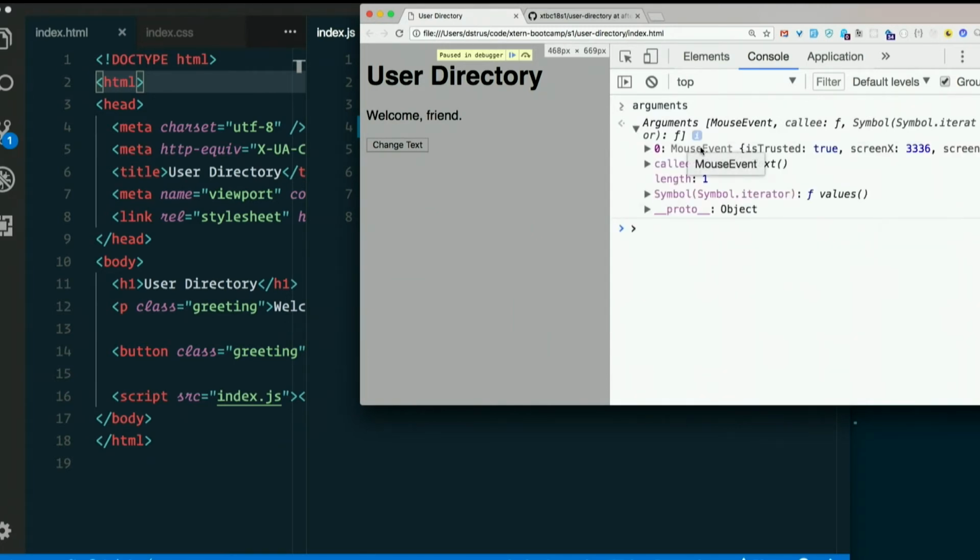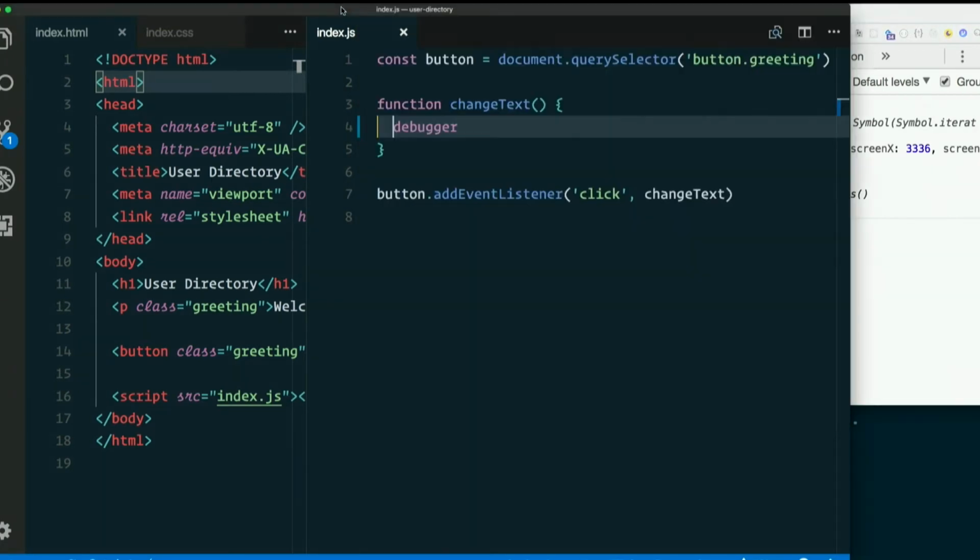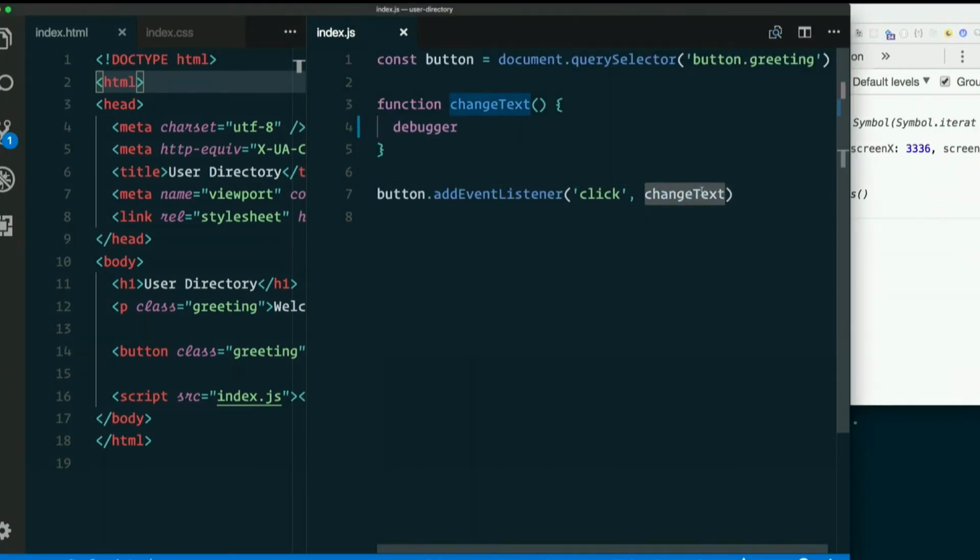So remember, we're not actually calling change text ourselves, right? We're not putting parentheses on the end. JavaScript is executing that automatically when an event occurs. And it's passing along an argument, whether we ask for it or not. So maybe we can ask for it. I'll call it ev, for event.